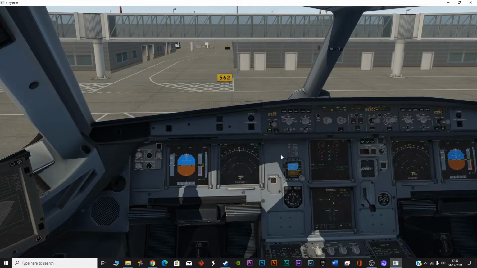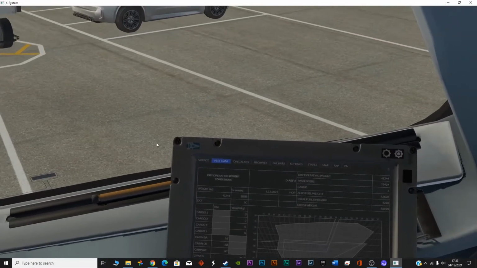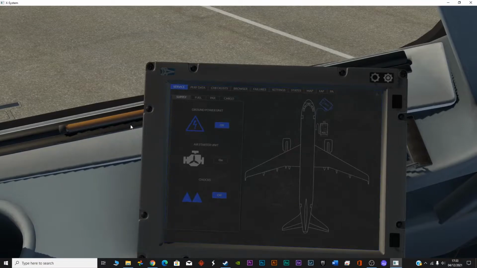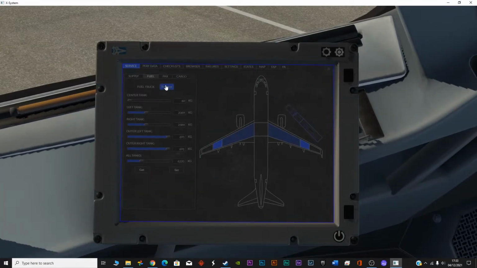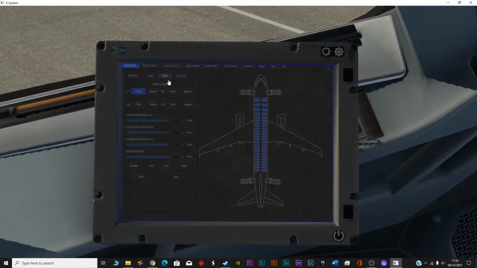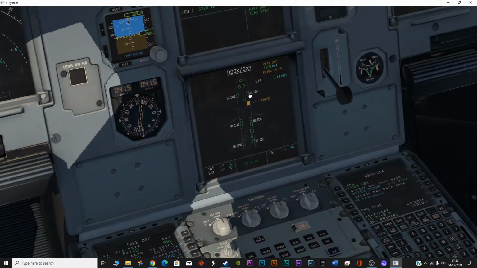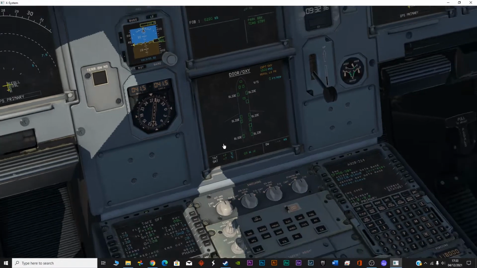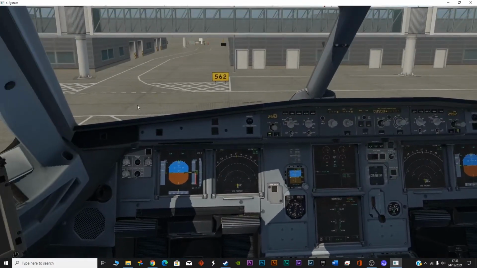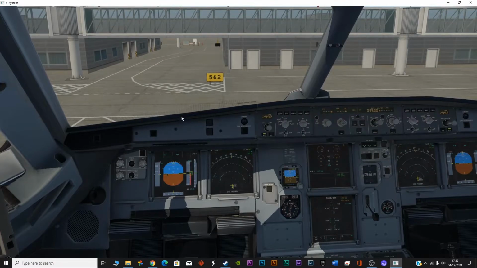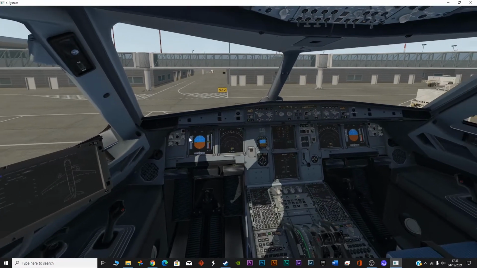Okay, now it's time to call off the passenger service and the cargo service. So let's go here: fuel, remove, passengers remove, cargo remove. Now over here on the screen you will see all the doors getting closed. So now all the doors are closed, passengers have boarded the plane, you have the fuel, everything is good.